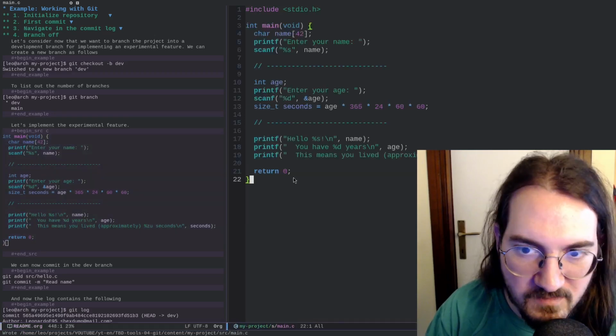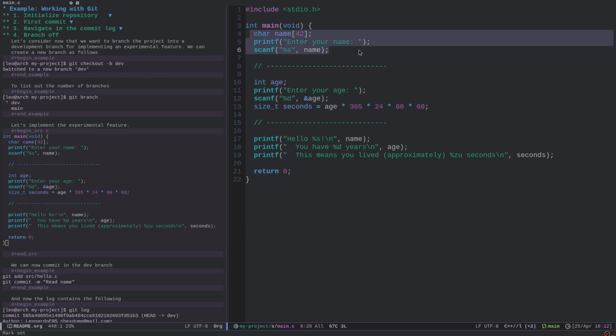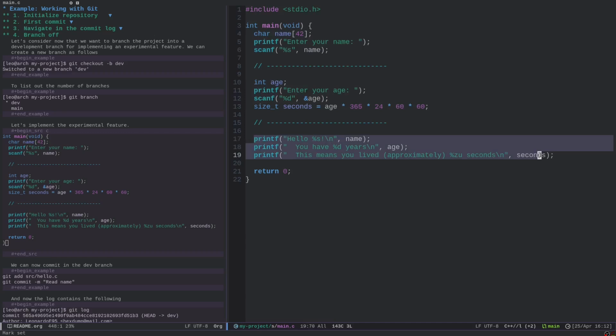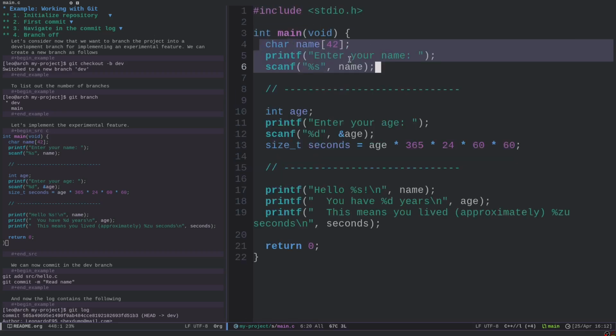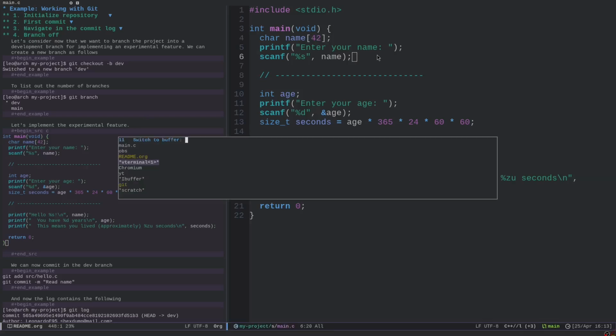So let's implement this experimental feature. So this is new code. How does this code work? Well, here we're gonna first enter the name, then enter the age, and then we're gonna print out our name with our age and the number of seconds that we lived so far. Pretty simple program just to showcase some kind of experimental branch. Also notice, of course, that this thing is vulnerable to a buffer overflow. This should not even be said, but be careful when you use scanf because someone could put a name that is longer than 42 characters and perform binary exploitation. But this is just to showcase an experimental branch that could contain a vulnerability.